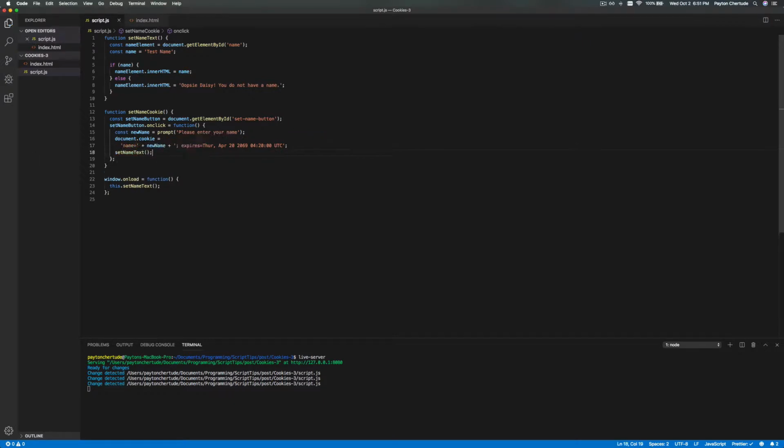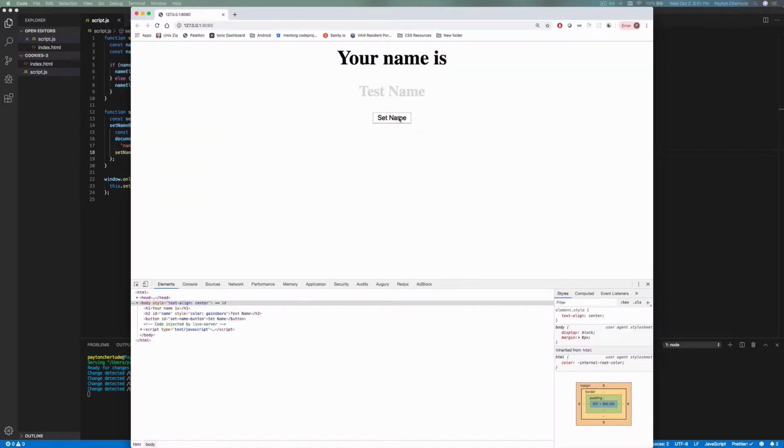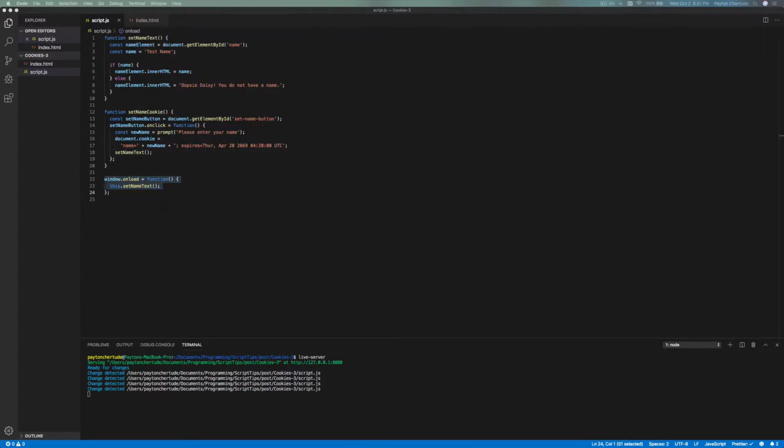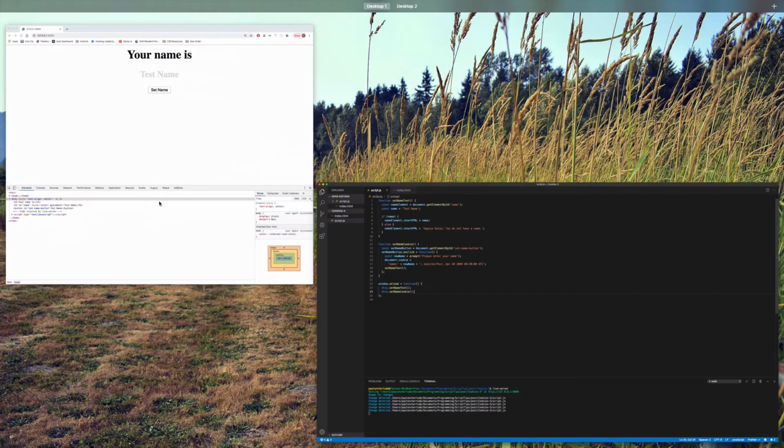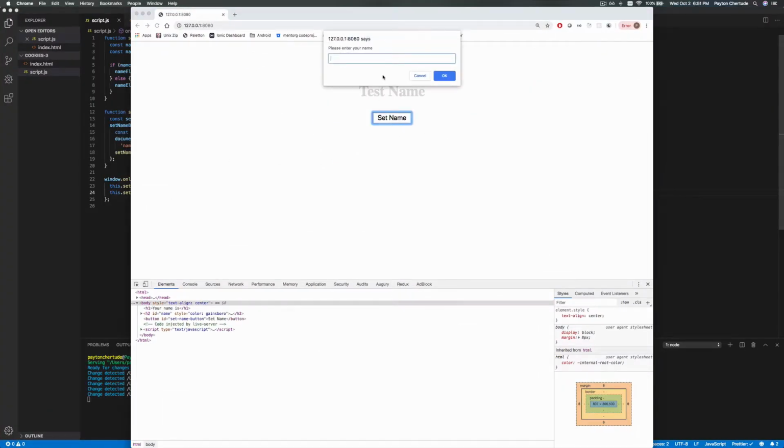So now if we save this and we go back to our website, we can see that if we click our set name button, oh, excuse me, I forgot to set the prompt down here. This will never happen unless we actually wire this up with this.setNameCookie like this. Otherwise, this function never gets run, so the button doesn't ever get wired up with this on-click listener. So now if we go back and click this, we can enter your name, Payton, and nothing comes up here.